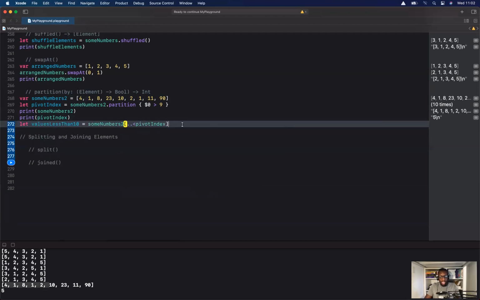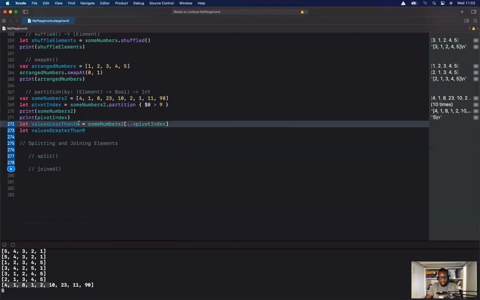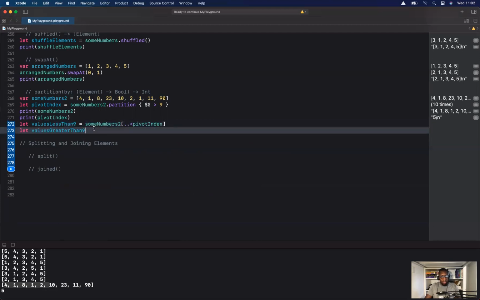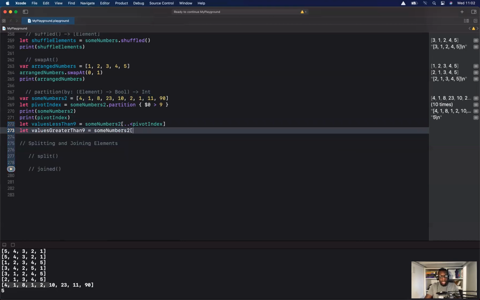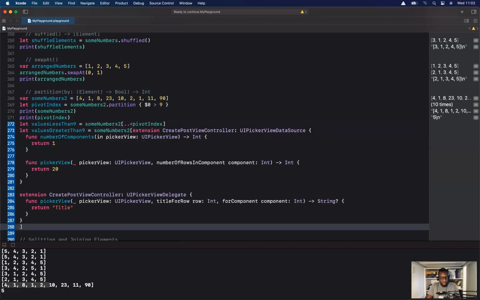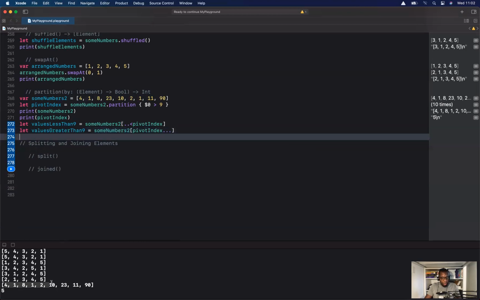So values less than 10. And here we'll say values greater than 9. So here values less than 9 actually, and values greater than 9. And here we'll say numbers, and this time we'll take the pivot index and include everything from the pivot index, which is 5, all the way to the end of the array.